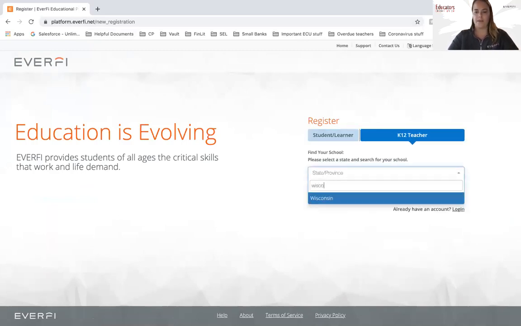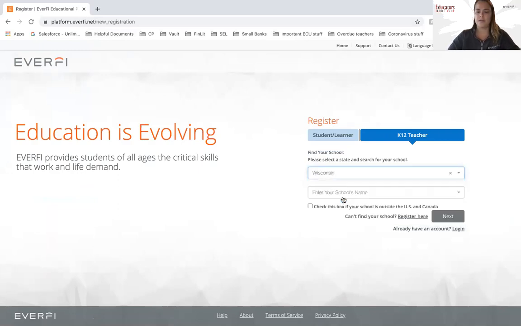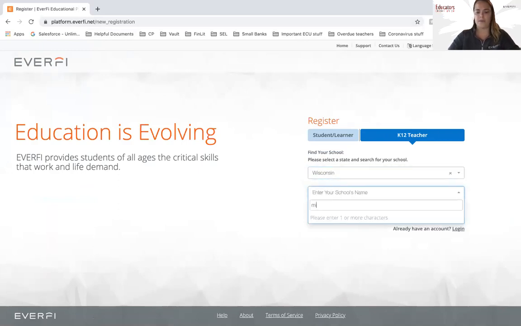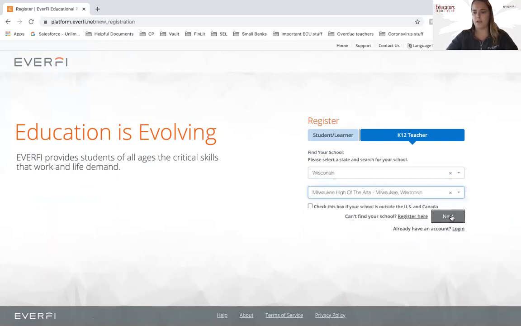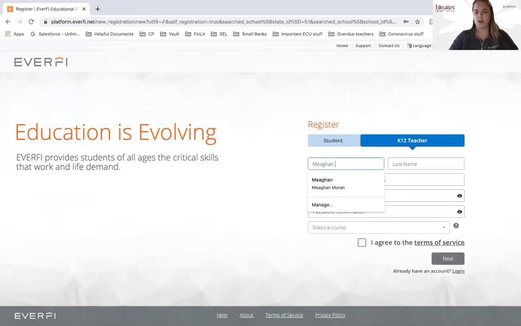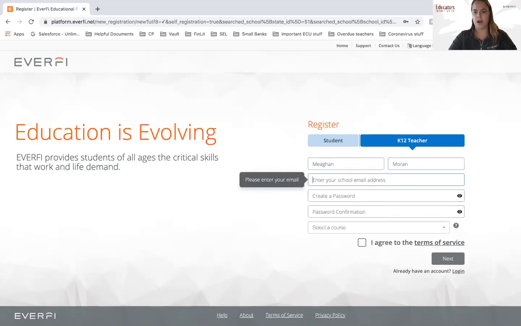I'm going to find my state, and I'm going to find my school. I'm going to put the school that I used to teach at, Milwaukee High School of the Arts here in Milwaukee, and then hit next. And then it's going to prompt me to enter all of my information. So I would go ahead and enter my school email address, create a password, and select a course.